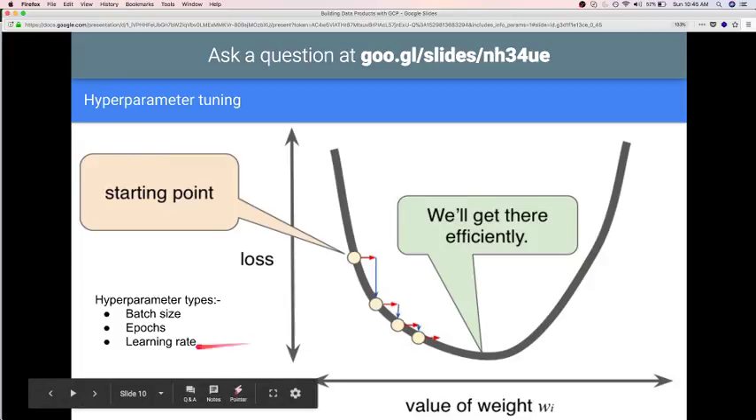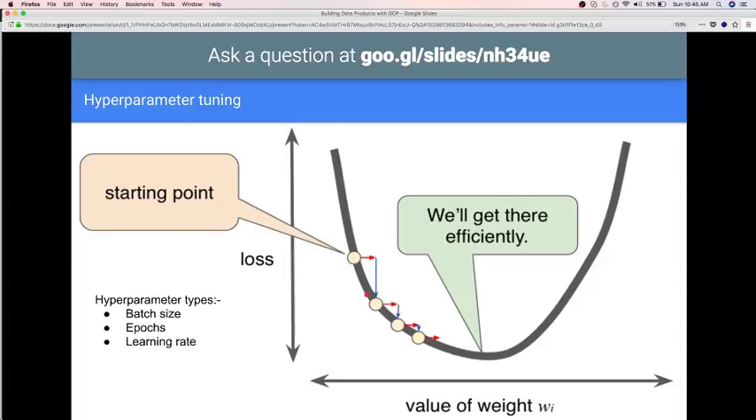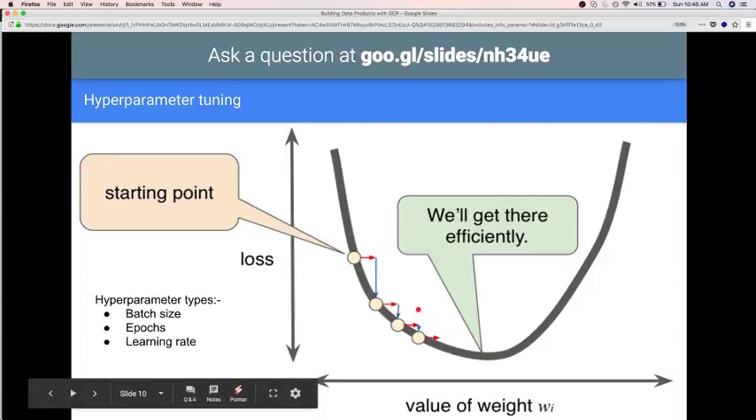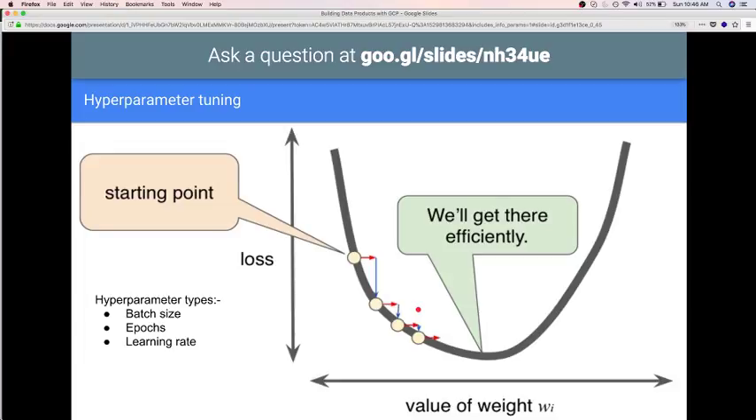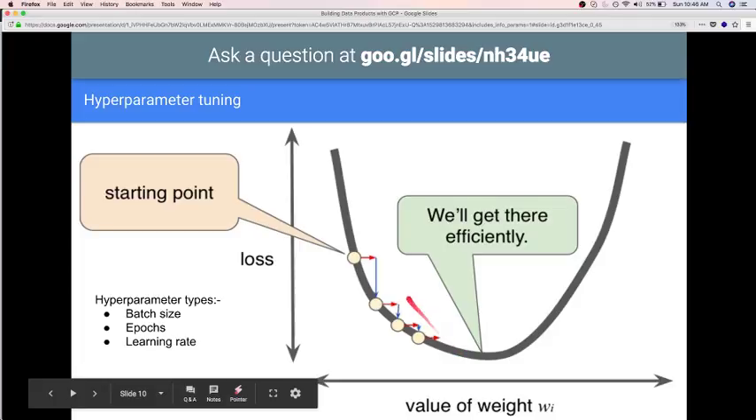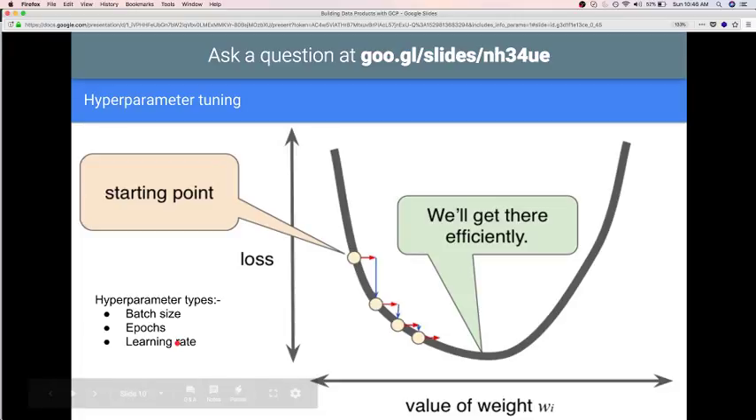Okay, and learning rate. So learning rate says how fast we need to move in this direction. If the learning rate is high, then I'll keep moving faster and faster, and I'll directly jump off here. So basically it becomes a multiplier to my gradient.